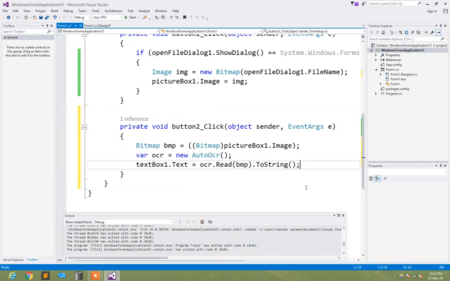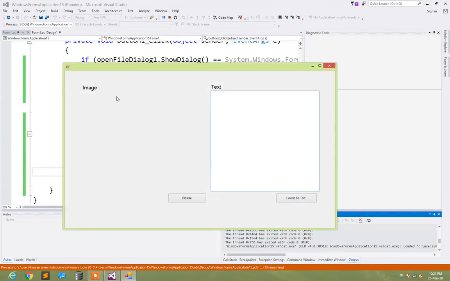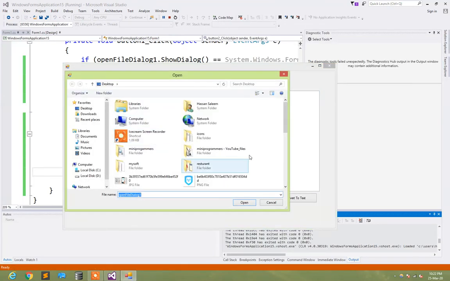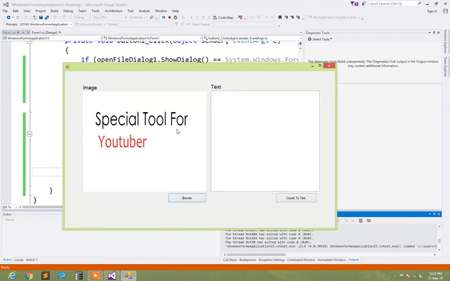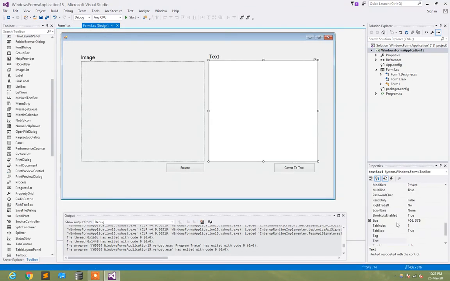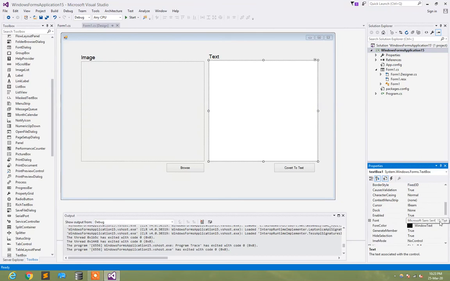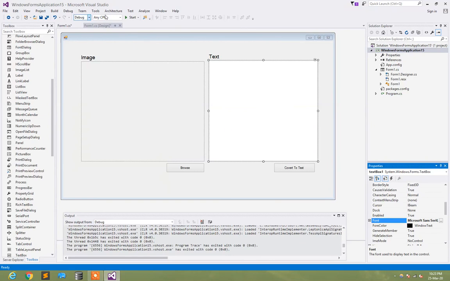All right, now let's see what's happening. I just started. So now, you see, I just pressed convert to text. It's just converting it. And as you see, that's showing special tool for YouTubers. Let's make it bigger. Now let's play it.